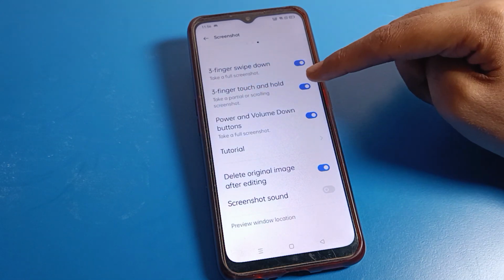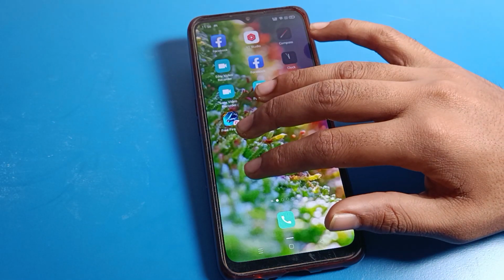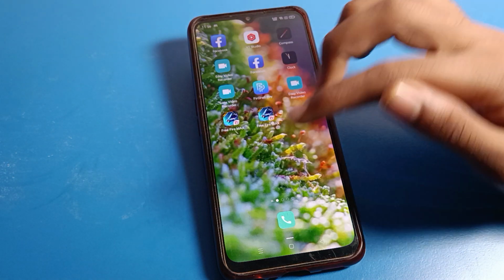If you don't want to use it, you can turn it off. After that, when you touch and hold, you cannot take a screenshot.